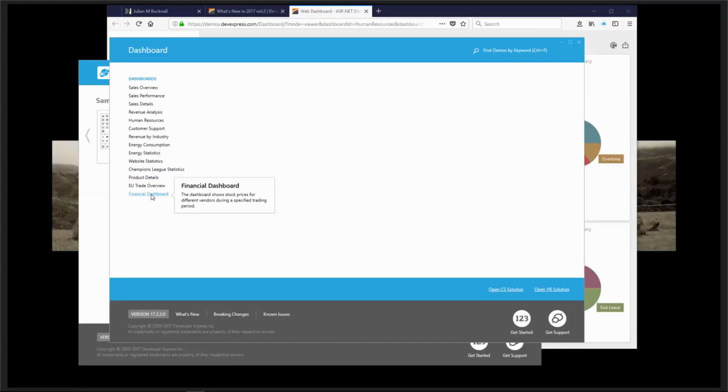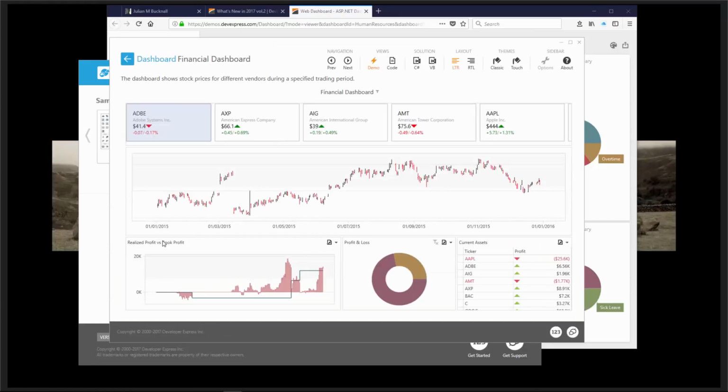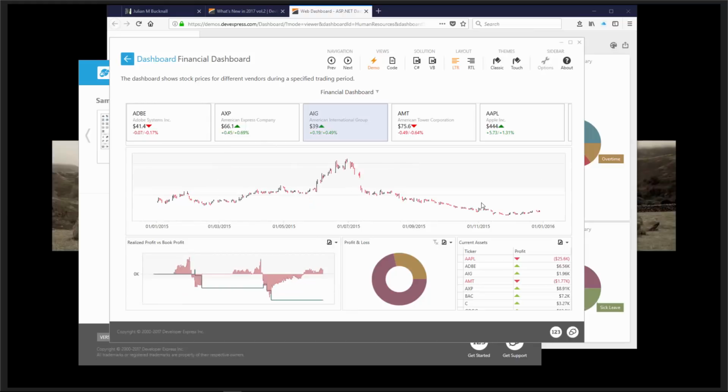Let's have a quick look at the financial dashboard. This is a simple enough stock example. We can select individual stocks here, and we're just showing that the chart here can display those financial charts that you use within financial applications and financial dashboards.